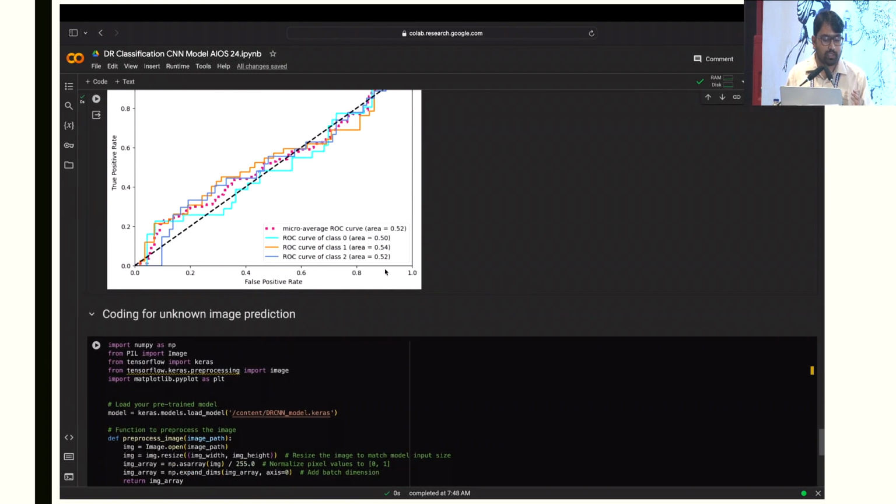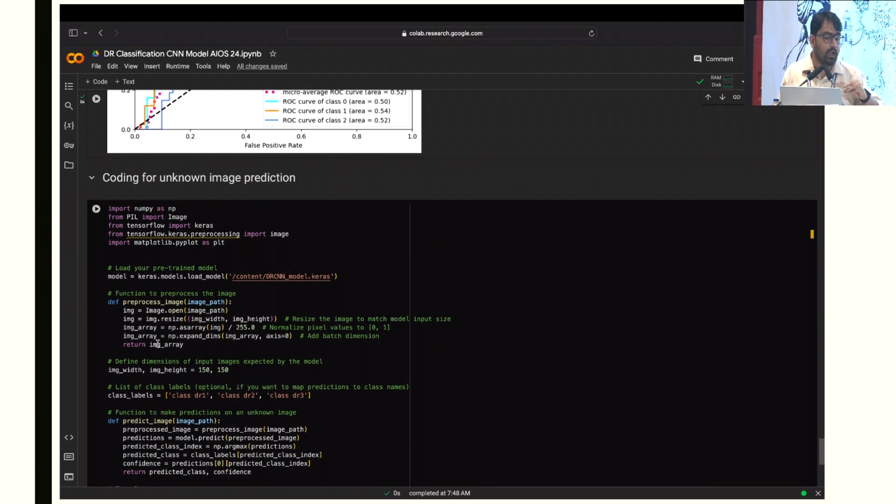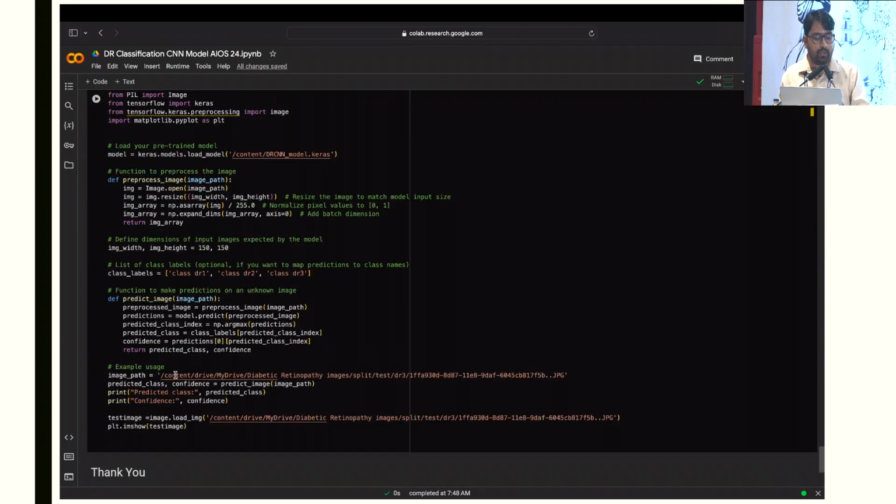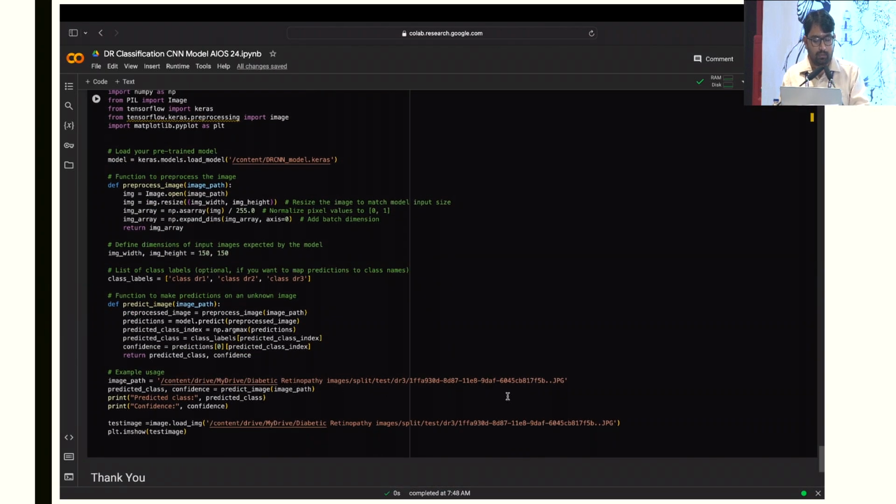And this is the ROC curve for each category. Now the main part is the code for an unknown image. Here we can see a random image has been taken from a directory belonging to test, that is DR3.